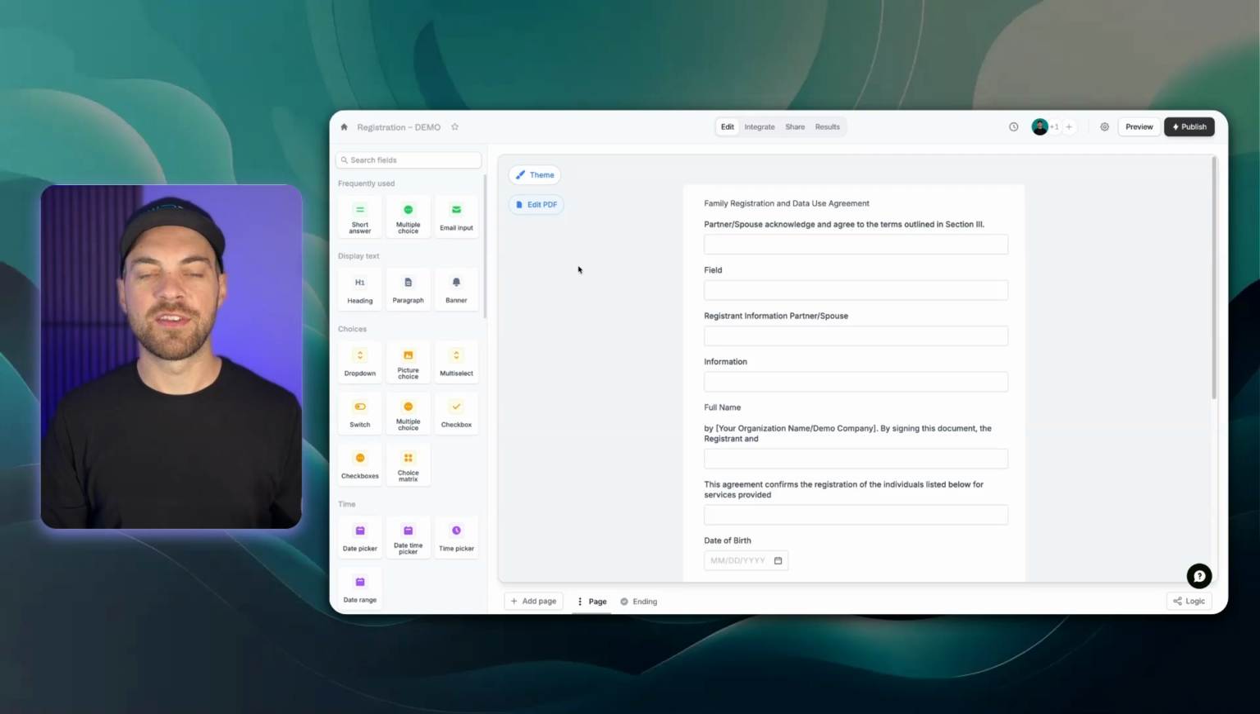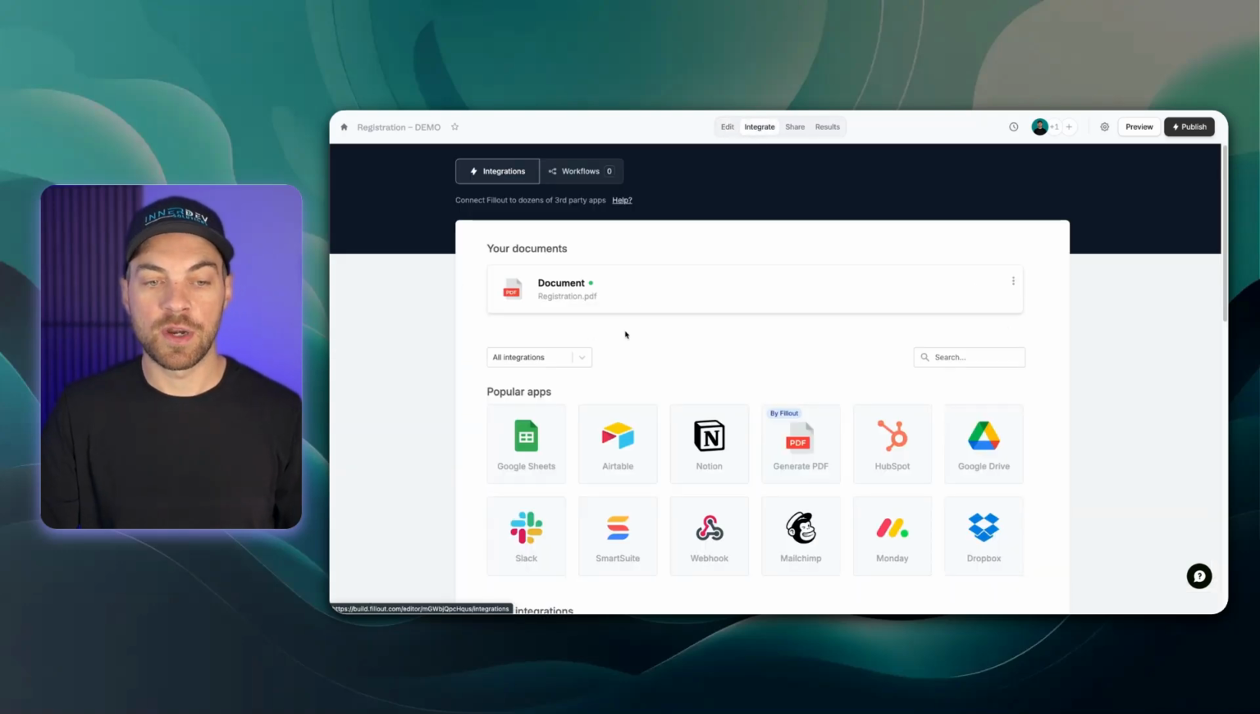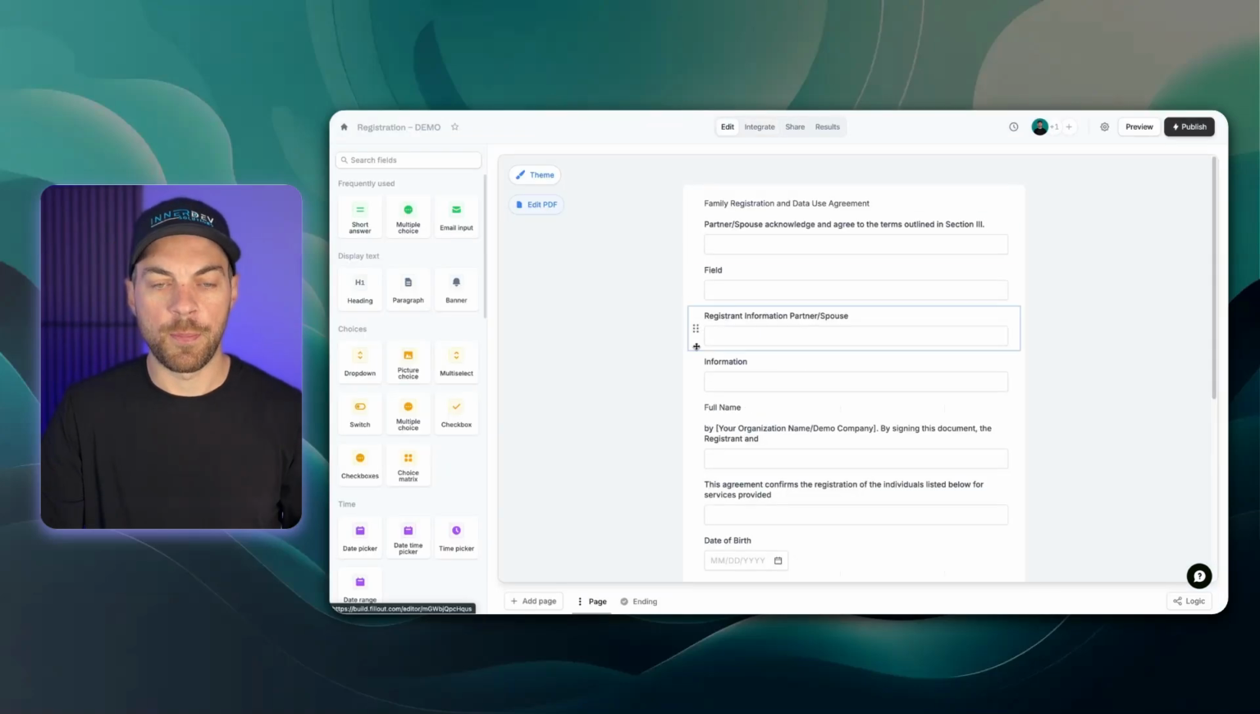And now we can see that based off of the form that I uploaded, it tried to interpret or understand the different fields that are needed. We can go through these, or you can also start from scratch. Now, just to show you really quickly, because I started from a PDF, if you wanted to create a form and then add the PDF after, what you would do is go into this integrate tab at the top. Right now, we can see that I have a document assigned, but I could just go into this generate PDF, and then from here, go through the same steps and upload the document and then the fields back into edit.